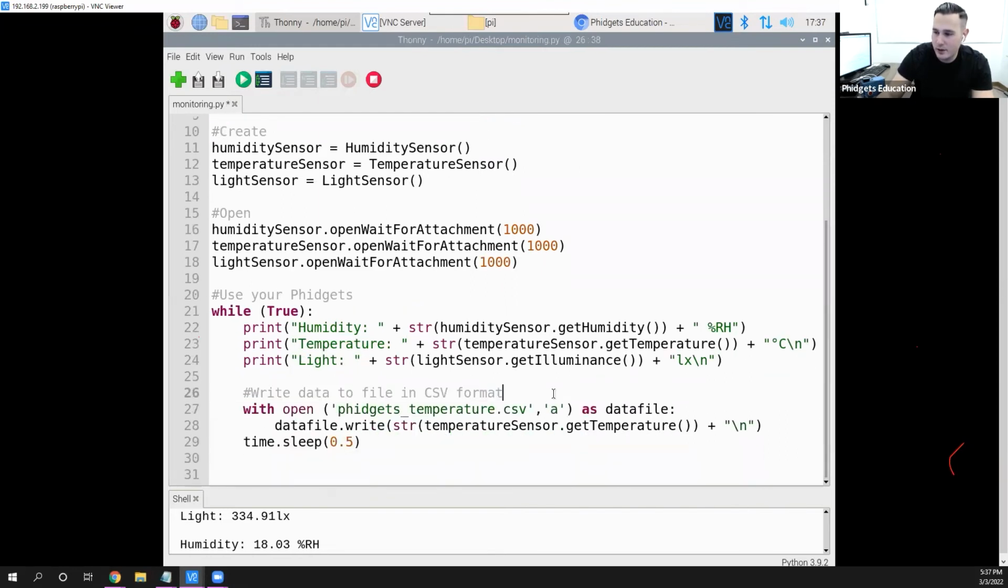And we're just going to take a look at what's actually happening. So we can see here that we're basically creating a file called Phidgets_temperature. Let's just change that to say Phidgets_monitoring.csv. If the file already exists, we're just going to append to it. That's what that A means. And essentially what we're doing is we're just writing the data that we're collecting from the sensors.